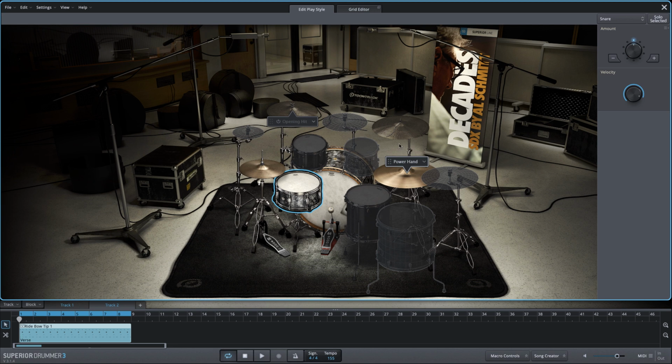So we have some swirls going on. Now the wash of the ride cymbal is masking some of that. Let's fix that by moving the power hand to the hi-hat. And we'll turn down the velocity of the hi-hat just a little bit.